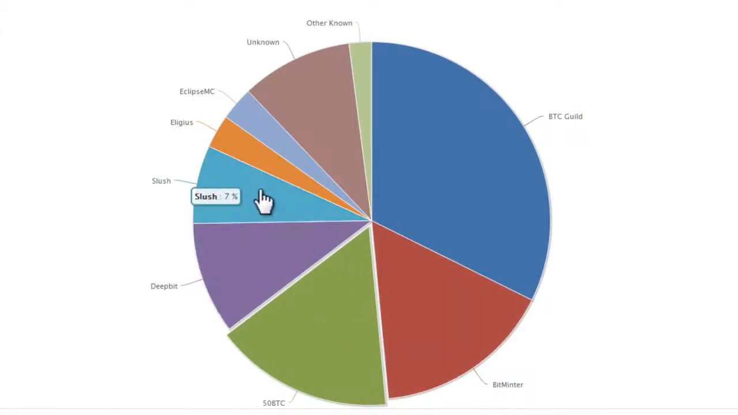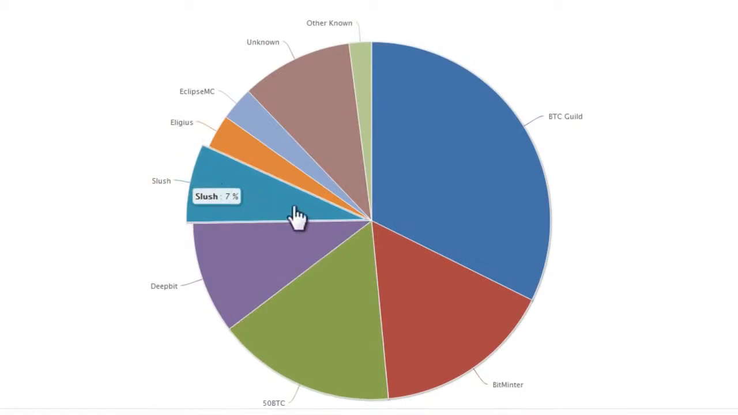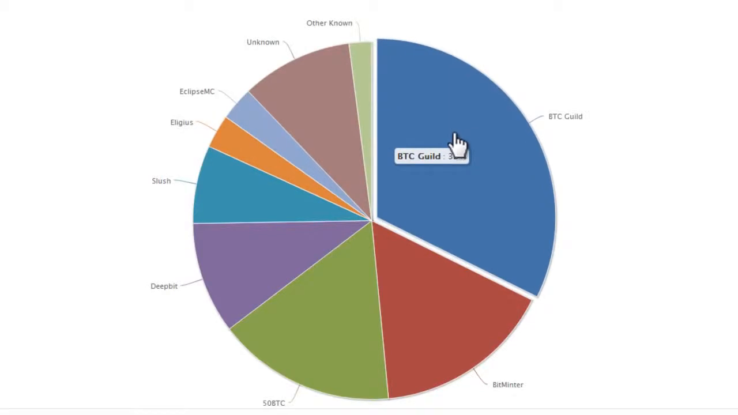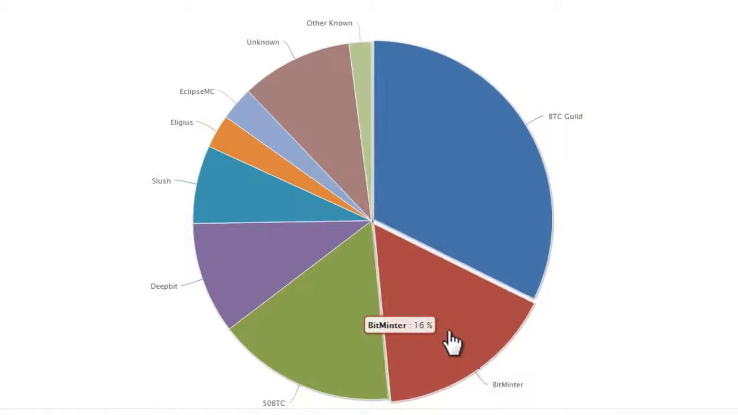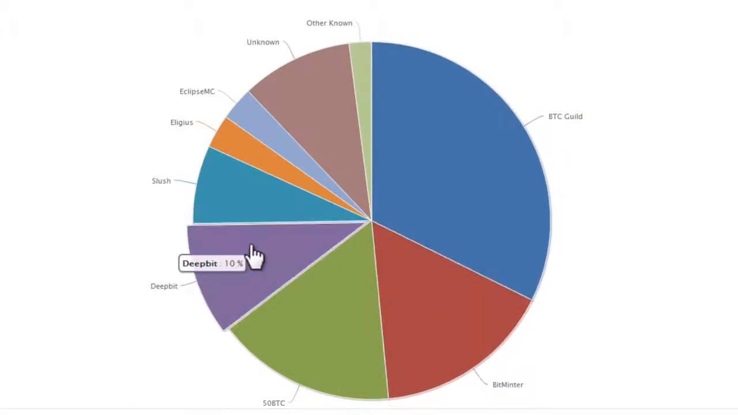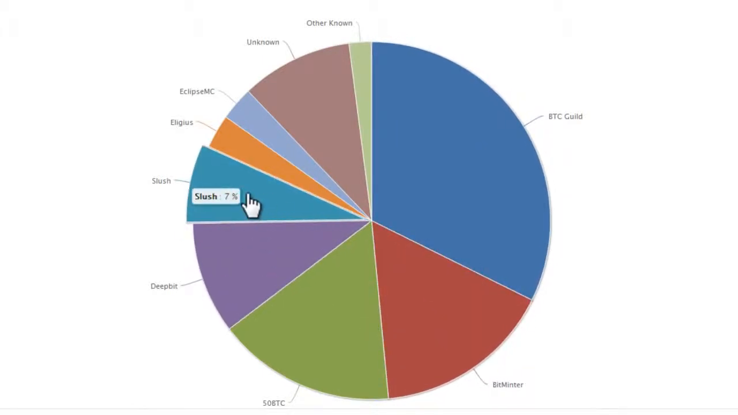I'm going to show you Slush's pool, and the reason why is because I've had really good success with Slush's pool. I've tried Eligius, which just wasn't working out for me. I wasn't really making much progress. BTC Guild, for some reason, I was making zero progress. I'm not sure if I had everything set up correctly. Bitminter is pretty popular. DeepBit is popular, but I'm going to show you Slush pool.